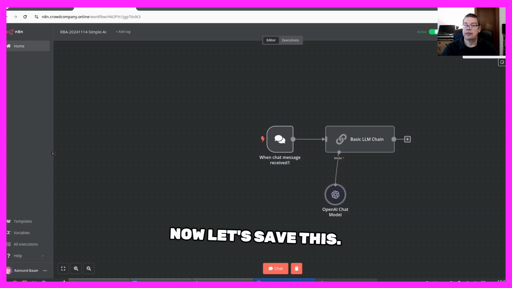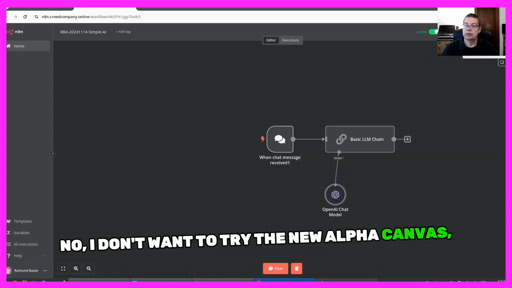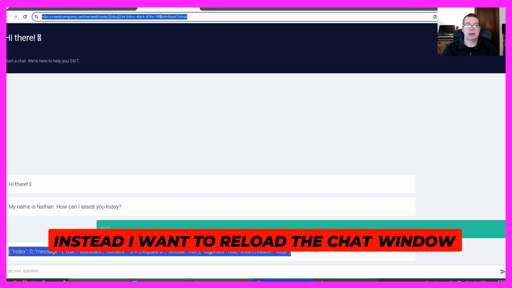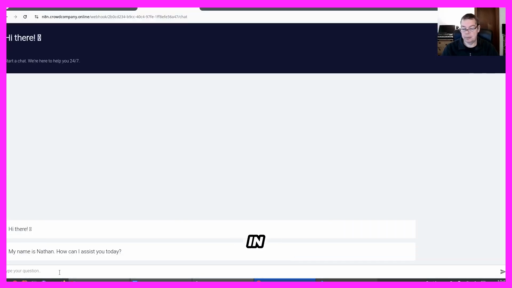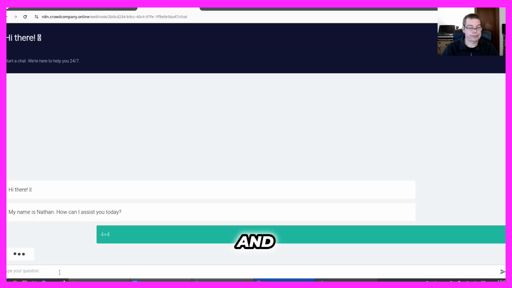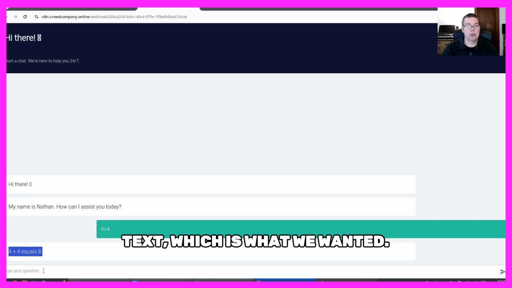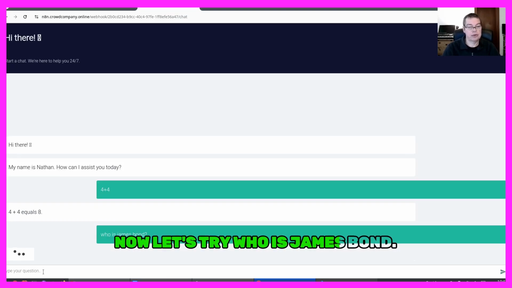Now let's save this. No, I don't want to try the new alpha canvas. Instead, I want to reload the chat window and type in 4 + 4. And now I actually get a text, which is what we wanted. Now let's try who is James Bond.